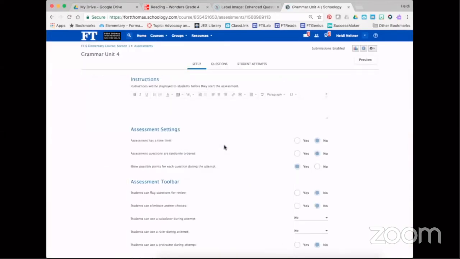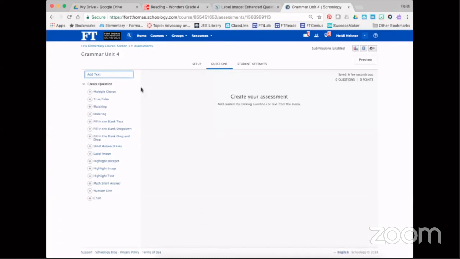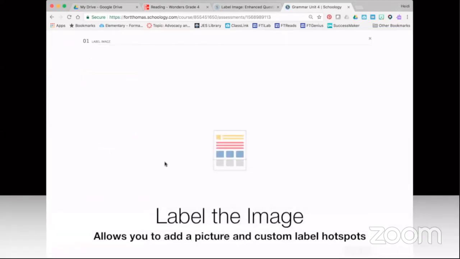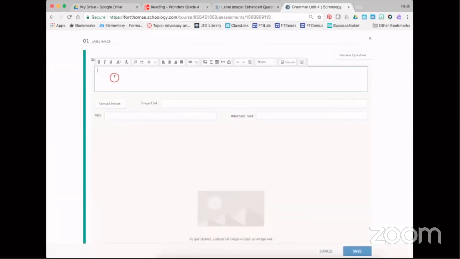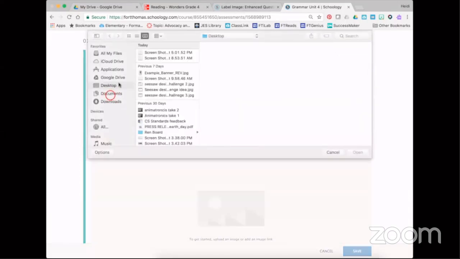Now, there's all sorts of instructions that you can have, but I'm just going to flip over here to questions, and this is where I'm going to start my question type. And the question type that you're going to use for this hack is called label image. So I'm going to choose label image, and then I'm going to set up my question by giving some directions. Upload your image, so you'll navigate to wherever that happened to have saved.